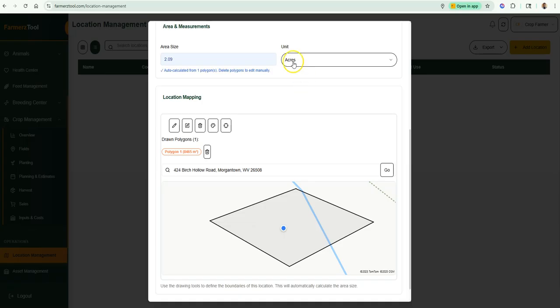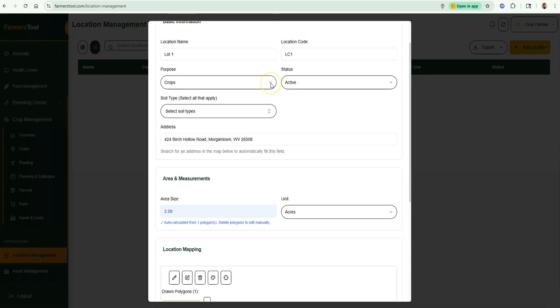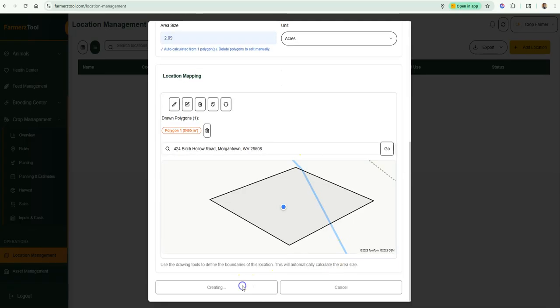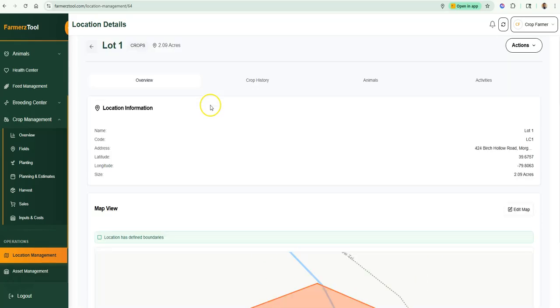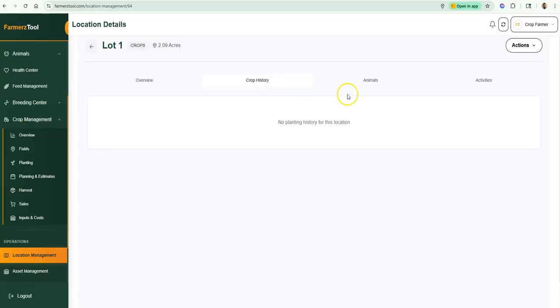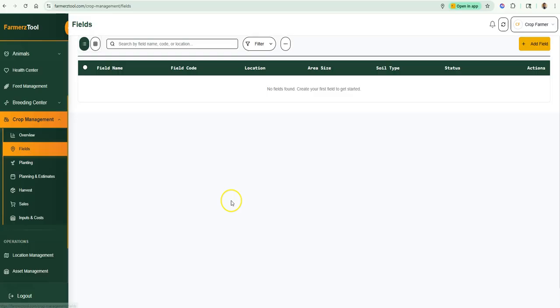I want this to be in acres, and it automatically converts it for you. And then you hit create location. Bam, now you have your location all created, and now you can see what crops you've planted on here. If you have animals, you can also see that. But now let's go back to the fields, okay?